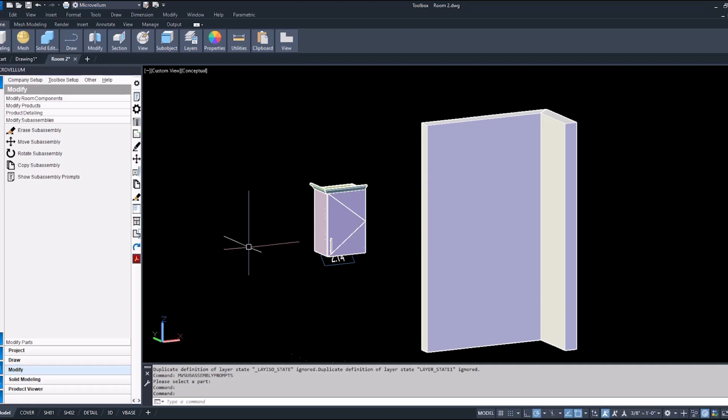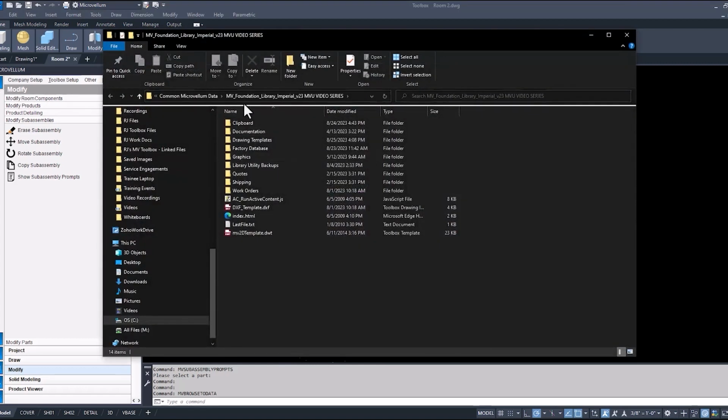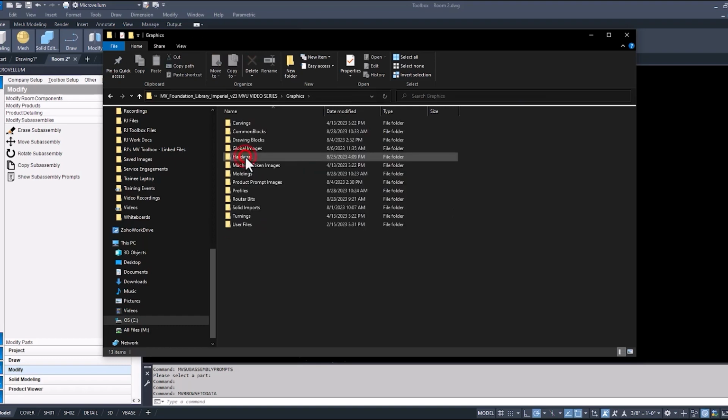Now, we could start from scratch with a new drawing that we saved to our common microvellum data. That would be inside of this current configuration and inside of the graphics folder. Now, because we already have a lot of drawings in here, it's going to be a lot easier if we just use something that's existing. So we're going to go into our moldings and to our profiles folder, copy some drawings, make some edits, and then save them back with a unique name.